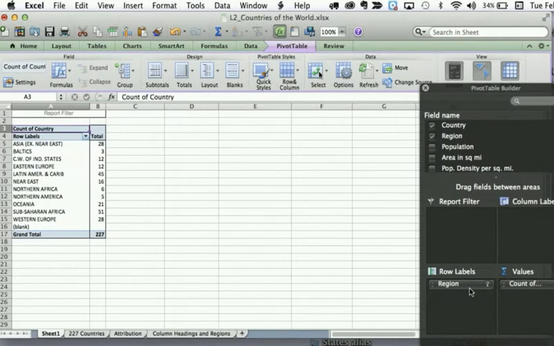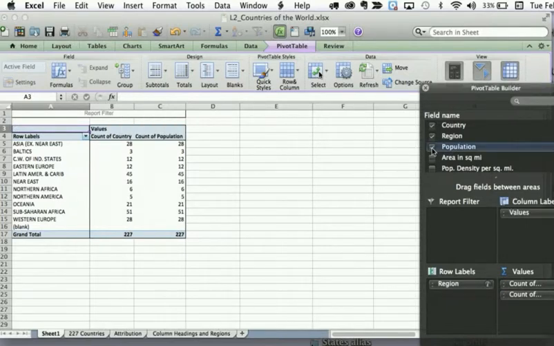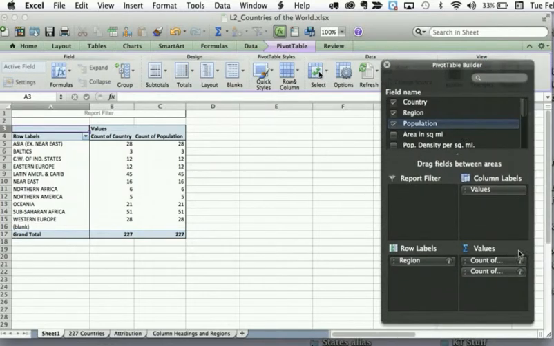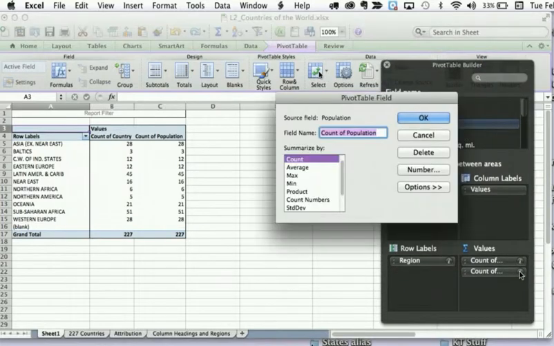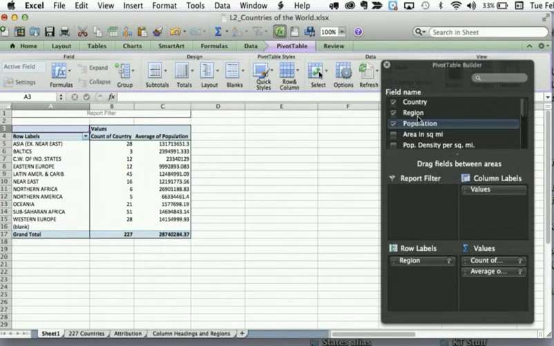Now, the problem was, I believe, to analyze the population. So if I click on population and I put it down here, it just does a count. That's not what we want. But if I found the average population by coming here and went average, I get what I'm looking for.